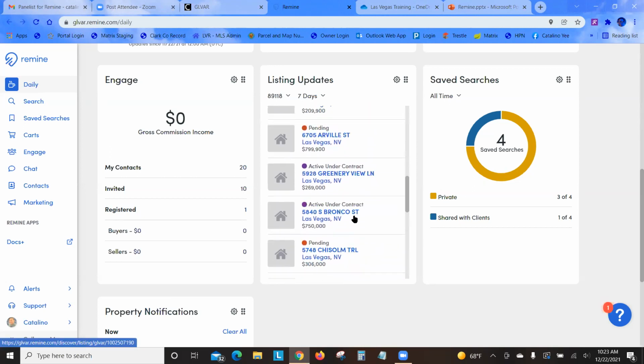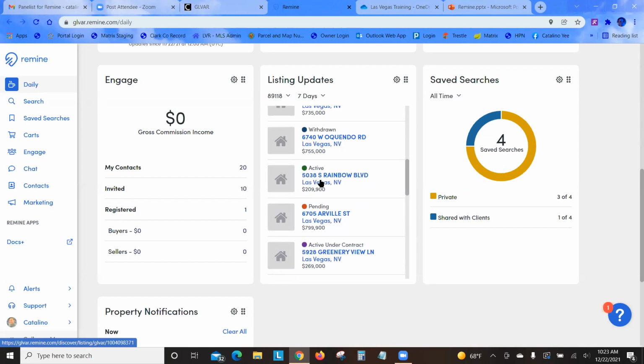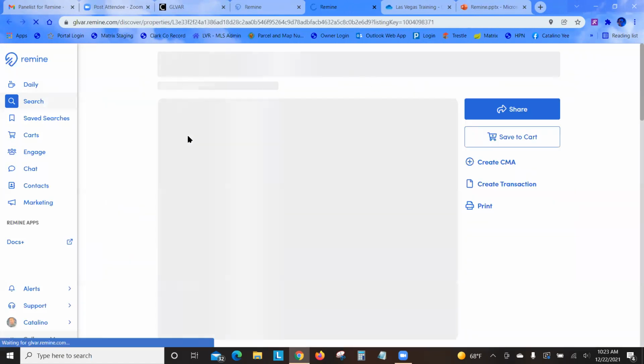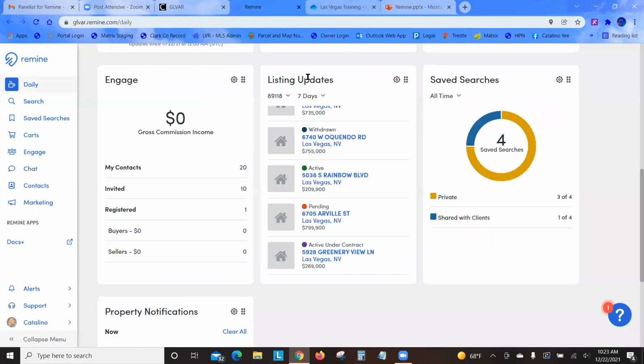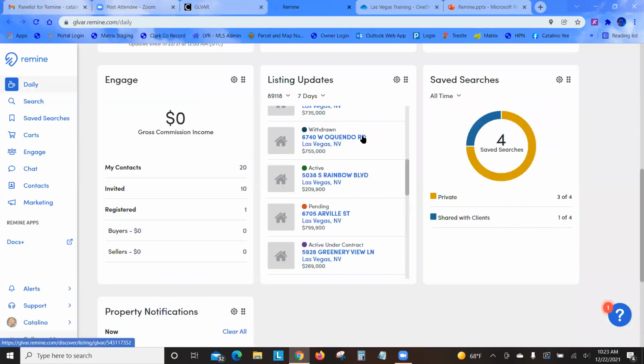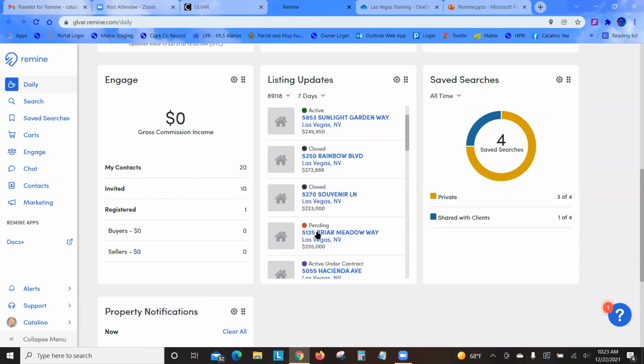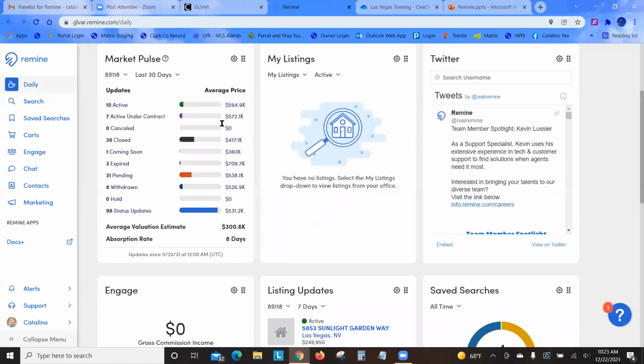If you want to look at any of these listings, you can simply click it and it brings you the information like this. It opens up a new tab and here's the information of this property. We'll talk about the properties later. This is the property information. So this one allows you to click on the listings to view the information. The market pulse doesn't let you do that. It just tells you in general.